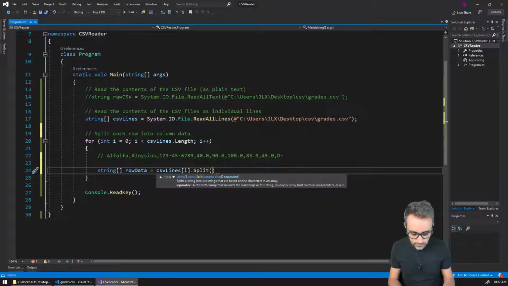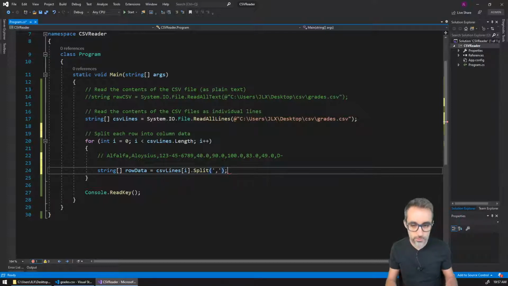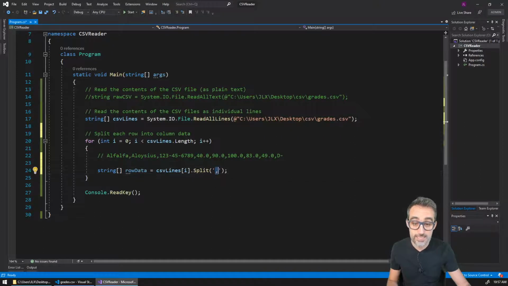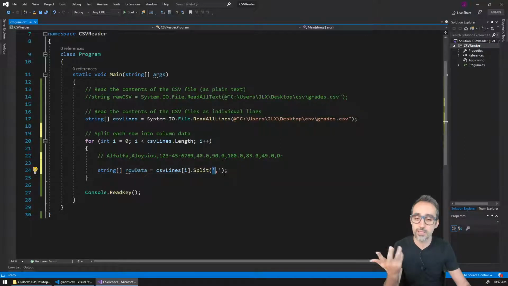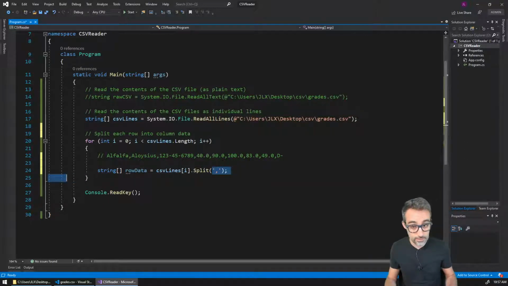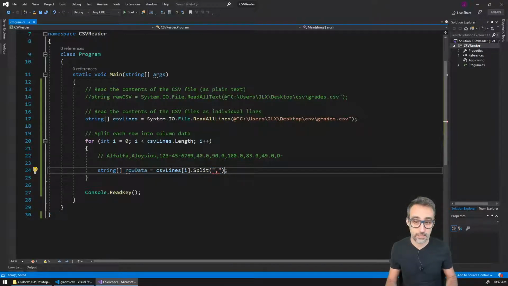And that's going to be the comma. And I want you to notice how in this case I am using the single quotes because this is a character, and characters in C# are written with the single quote. If it was double quotes, it would be taken as a string, and I believe that this will not work because it needs one single character as a separator. Is that correct? Yes, I'm getting an error here. Okay, so that's going to be that.